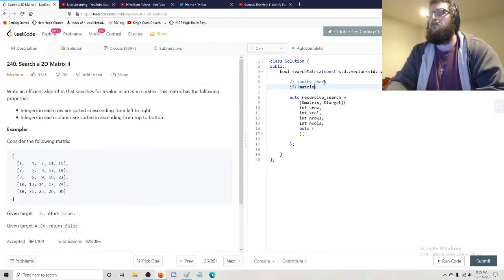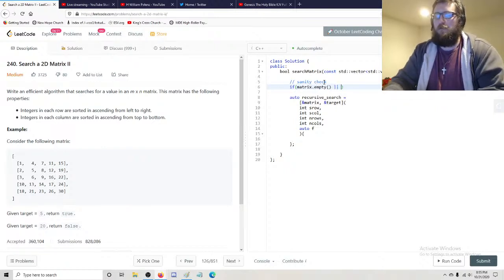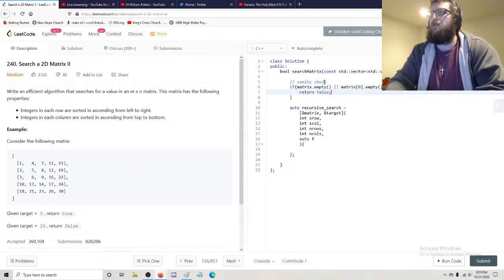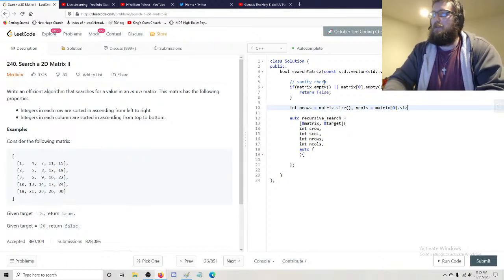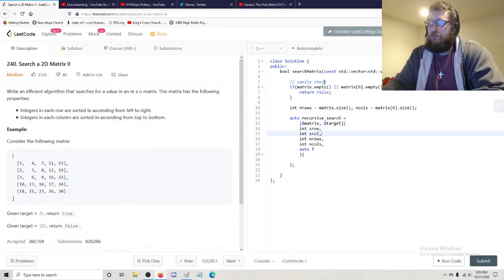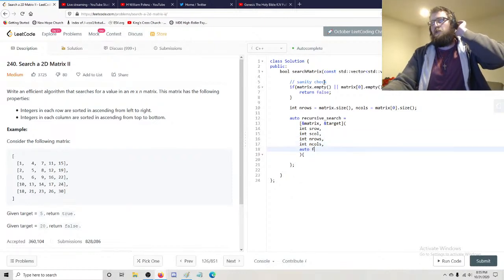If matrix is empty, return false. N rows is equal to matrix dot size and the number of columns is matrix of 0 dot size, right? So you have the rows, the columns, the starting row, starting column, number of rows, number of columns, the matrix.